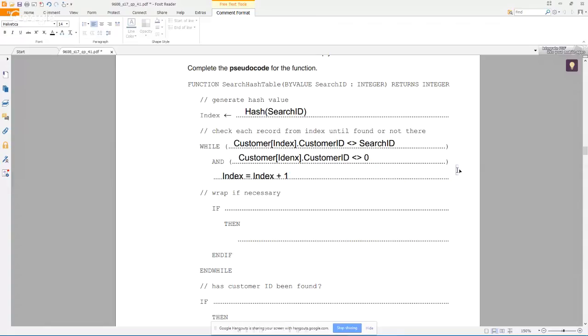So the idea is this one. If everything goes right, index will be immediately the search ID's location. The location where the customer data will be found is exactly where the hash value of the search ID is. So the while loop will stop immediately. However, if not, we need to carry on increasing index until we find the search ID or we find a free spot. If you find a free spot, it means that the search ID is not present.